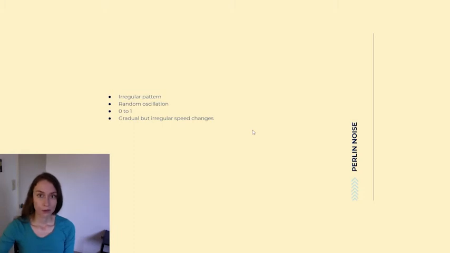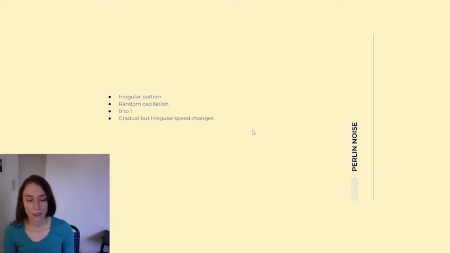So what is Perlin noise? If sine and cosine are some sort of oscillation between 1 and 0 that's regular, Perlin noise is an irregular pattern. It also oscillates, but it oscillates between 0 and 1. And the speed change is gradual, but it's irregular. So the idea behind Perlin noise is to take something that's random and make it a little bit more natural.